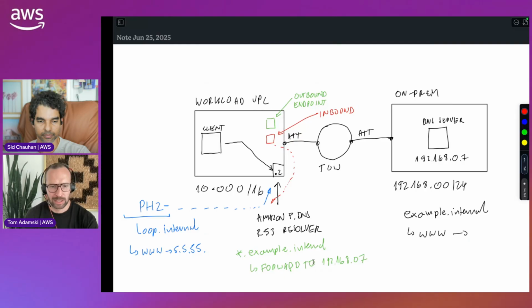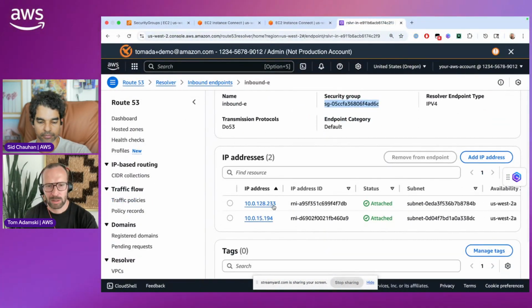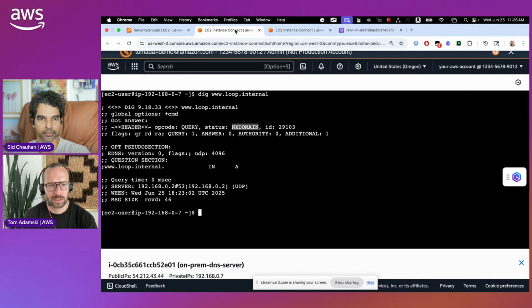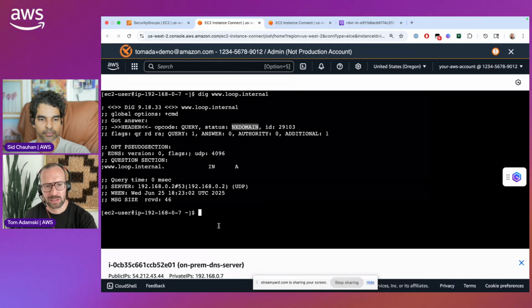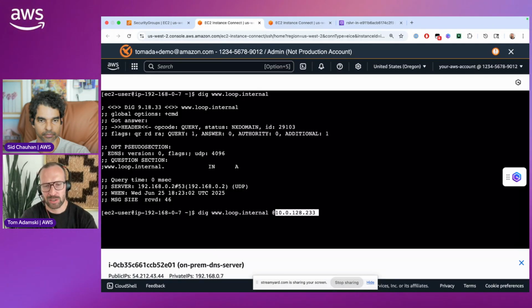All right, so I think we should be good. Let's test it out. Let's grab one of these IP addresses. Let's use this one. And so this was our on-premise instance, right? Previously, it couldn't resolve loop-down internal, but we can try to do the same resolution and then point it at the IP address of the inbound endpoint.